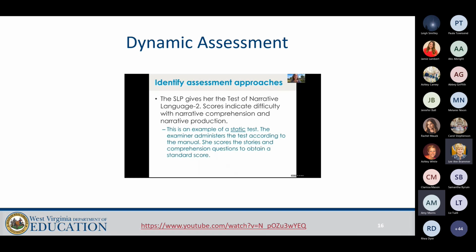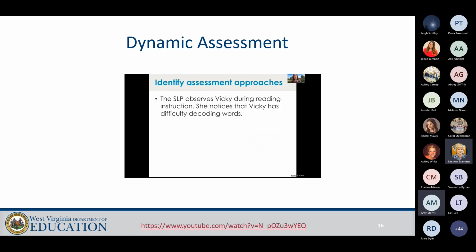The examiner administers the test according to the manual, the same way that you would give it to any child, and you score the stories and the questions, and you obtain a standardized score for comprehension and for production, and then a more comprehensive score as well. And this score helps us to determine whether the child has a developmental language disability.